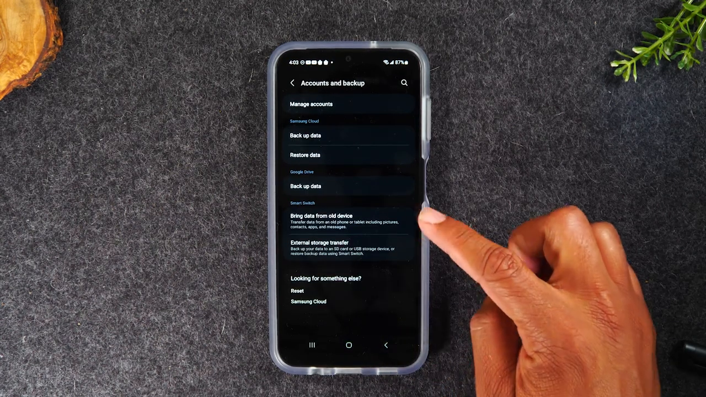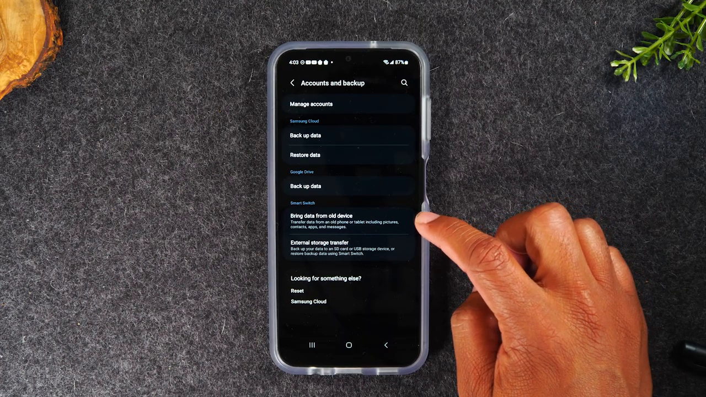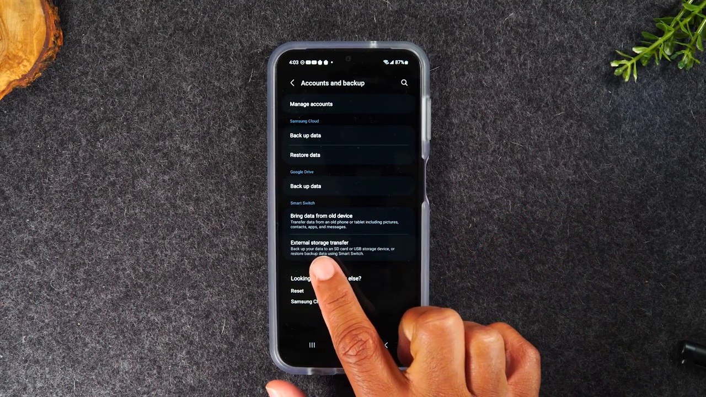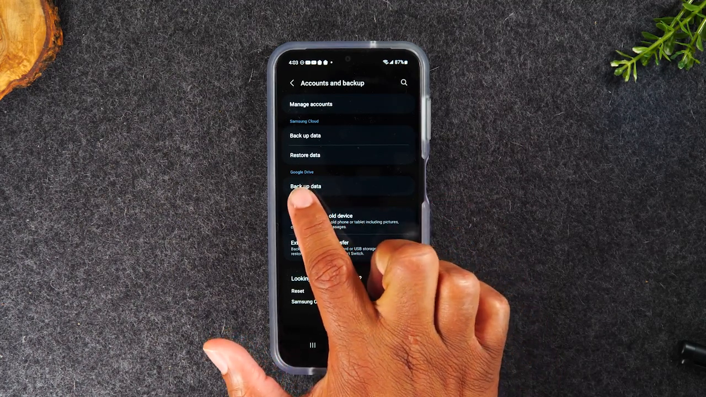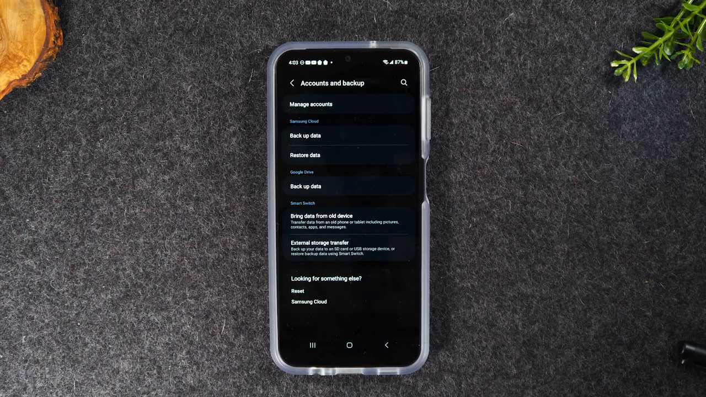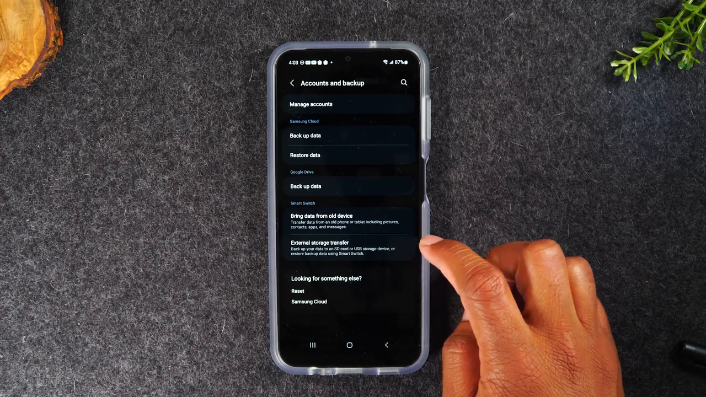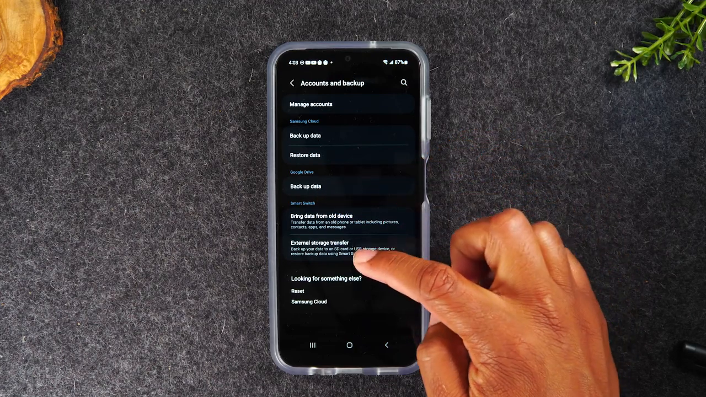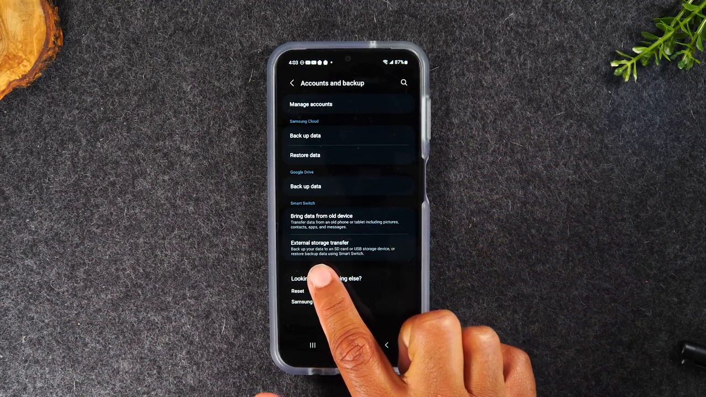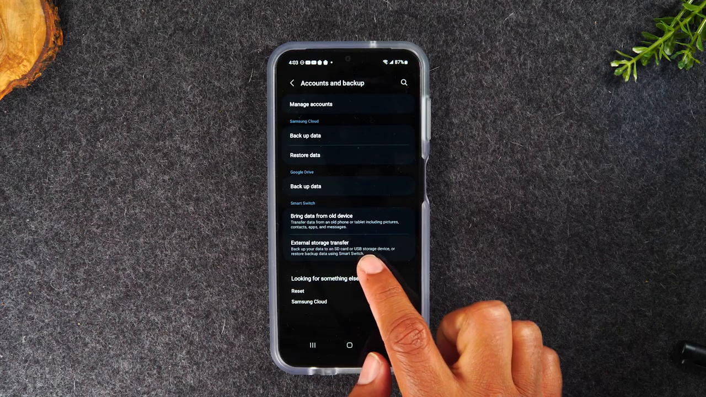Now next, we're going to hit the back button here. And I want to show you there's an option on the screen here that's called External Storage Transfer. There's also a backup data option. You want to make sure that you have backed up all your information before you reset the phone because there is no way to access it after we do the final step. So, if you haven't done this already, a few things to look at. You can back up your data to your Google Drive by tapping here, and you can also back up your data here by tapping on External Storage Drive.